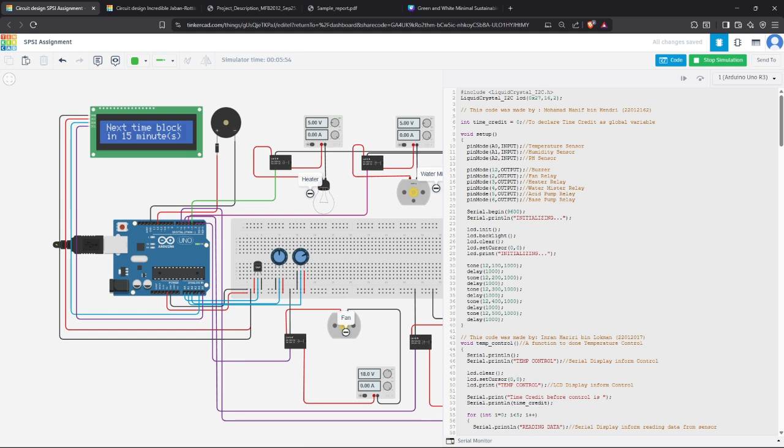And next, we need to declare the time credit as an integer, the global variable for the time credit system. And we go into the void setup. First of all, we need to declare all of the input pins and the output pins that will be used in the Arduino. For example, pin analog 0 for the temperature sensor, analog 1 for the humidity sensor, and analog 2 for the pH sensor.